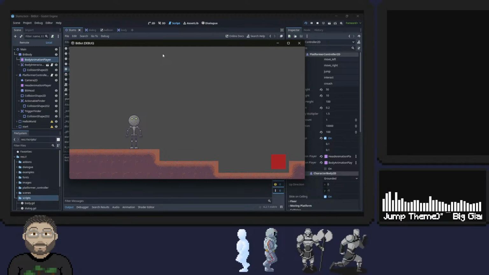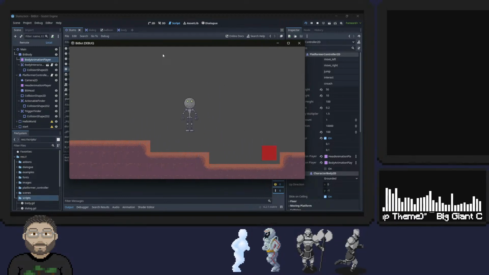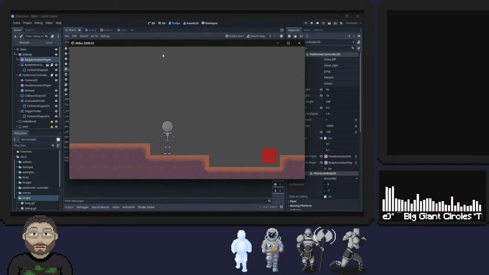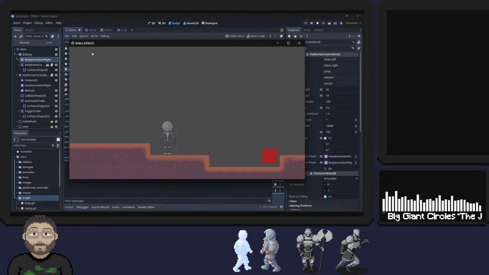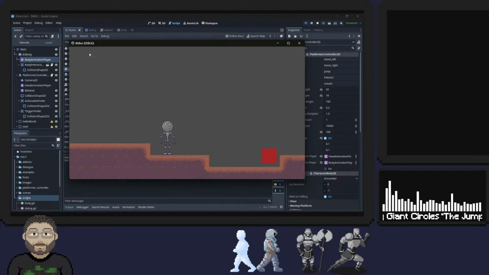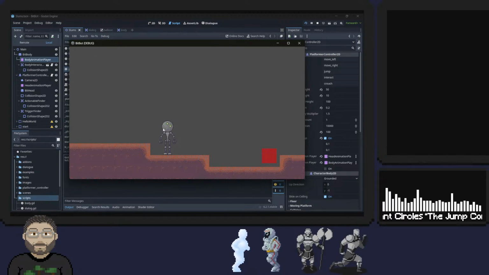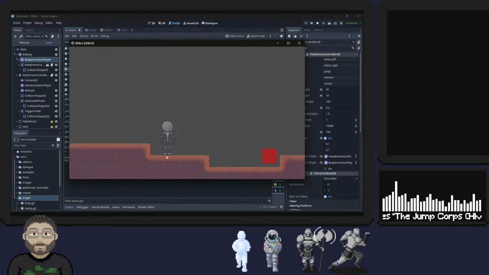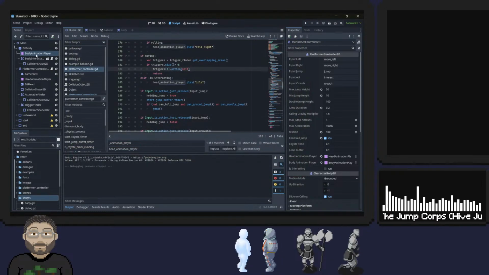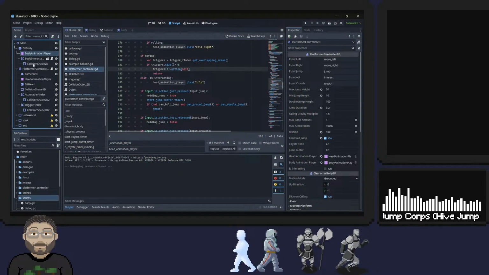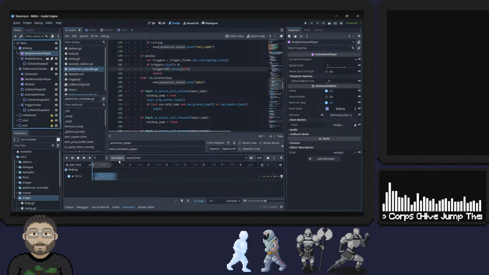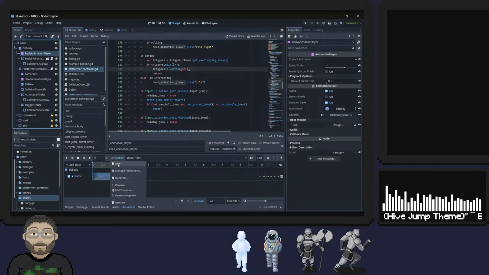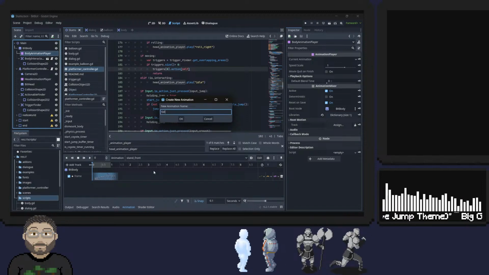So that's not everything that I want to do. What I also want to do is make the body kind of collapse back down. Whenever I crouch, the head's going to spin, and then the body is going to fall back down. So if I go into this body animation player, I'm going to add a new animation and call it fall.